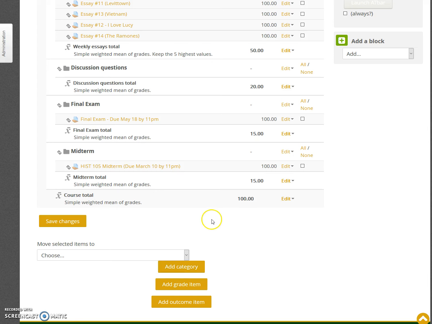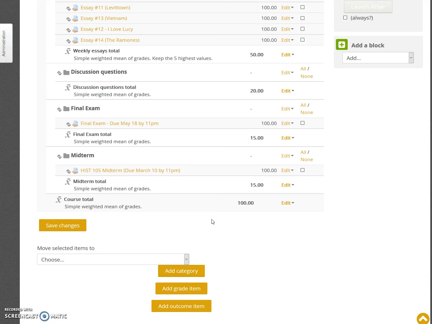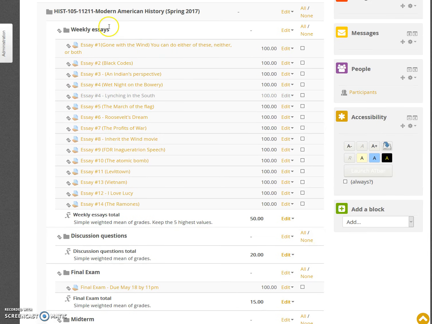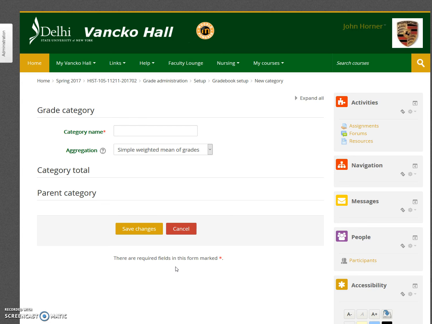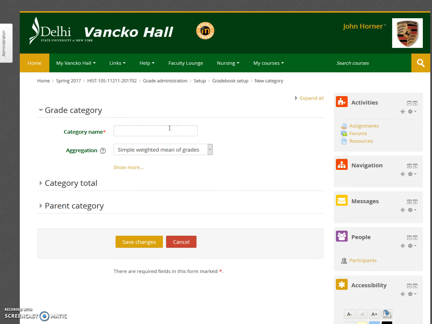Categories then let me create these things. Because I looked at my syllabus, I know exactly what categories I need: weekly essays, discussion questions, final exam, and midterm. So I need 4 categories. I click on add category. I write exactly what I wanted to do, and don't worry about any of this other stuff. Let's keep it all default for the time being. I hit save changes, and then those show up.